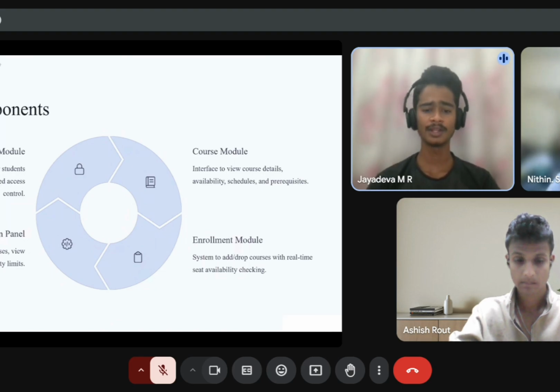The next one is the course module. This part of the system allows students to view course-related information, such as course descriptions, the availability of the course, the schedule of the course, and the prerequisites. It helps students make informed decisions while choosing their course.